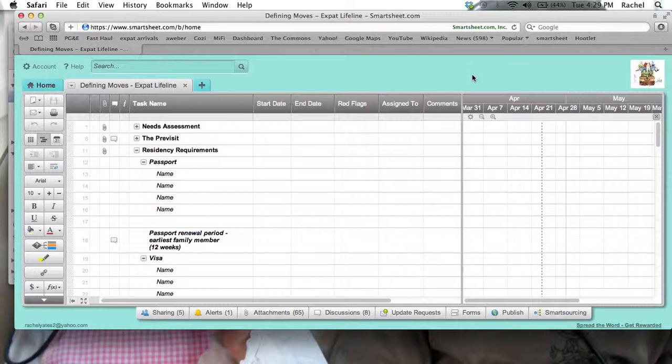Bear in mind that there's lots of help out there within this program, within this platform, on how to use the spreadsheets in general. For our purposes, for Expat Lifeline, we've developed a whole series of individual videos that help you use this specific template that you're paying for. So without further ado, this is what your template will look like.